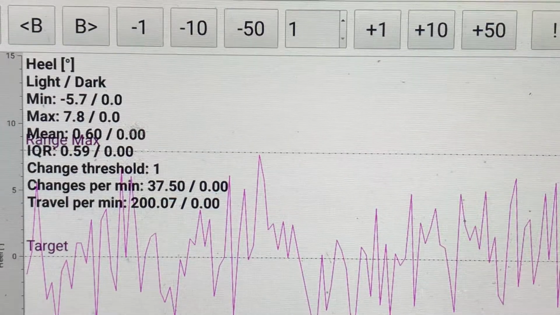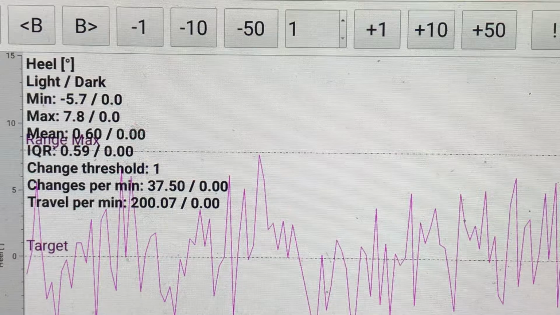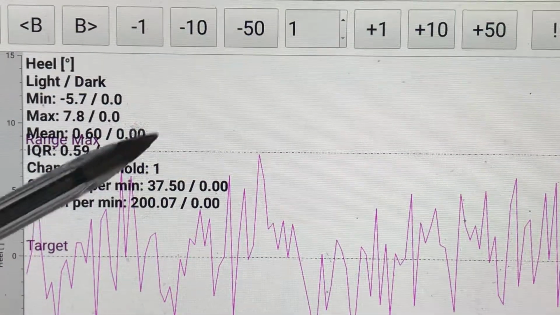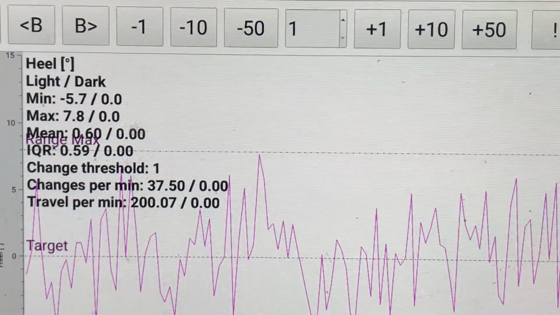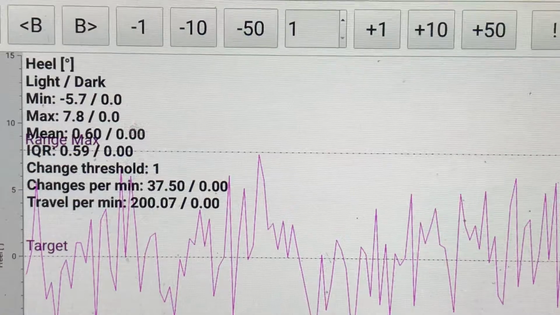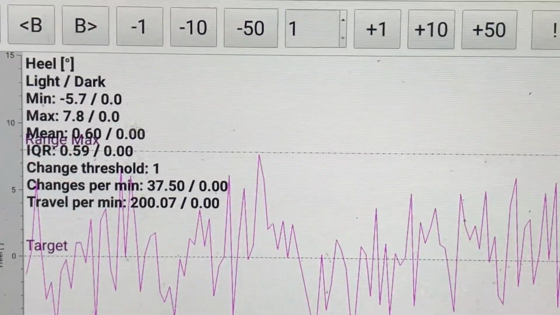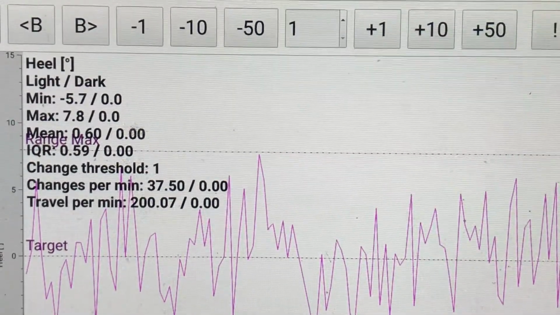So we've got a minimum and maximum, which is basically the range. We go from a maximum of minus 5.7 degrees of heel one way to 7.8 degrees of heel the other way. Minus is always to the left, at least the way that I set the settings up on the system. Everything minus is left, everything positive is to the right. That just keeps it all very simple for understanding where the rudder is, where the heel angle is.